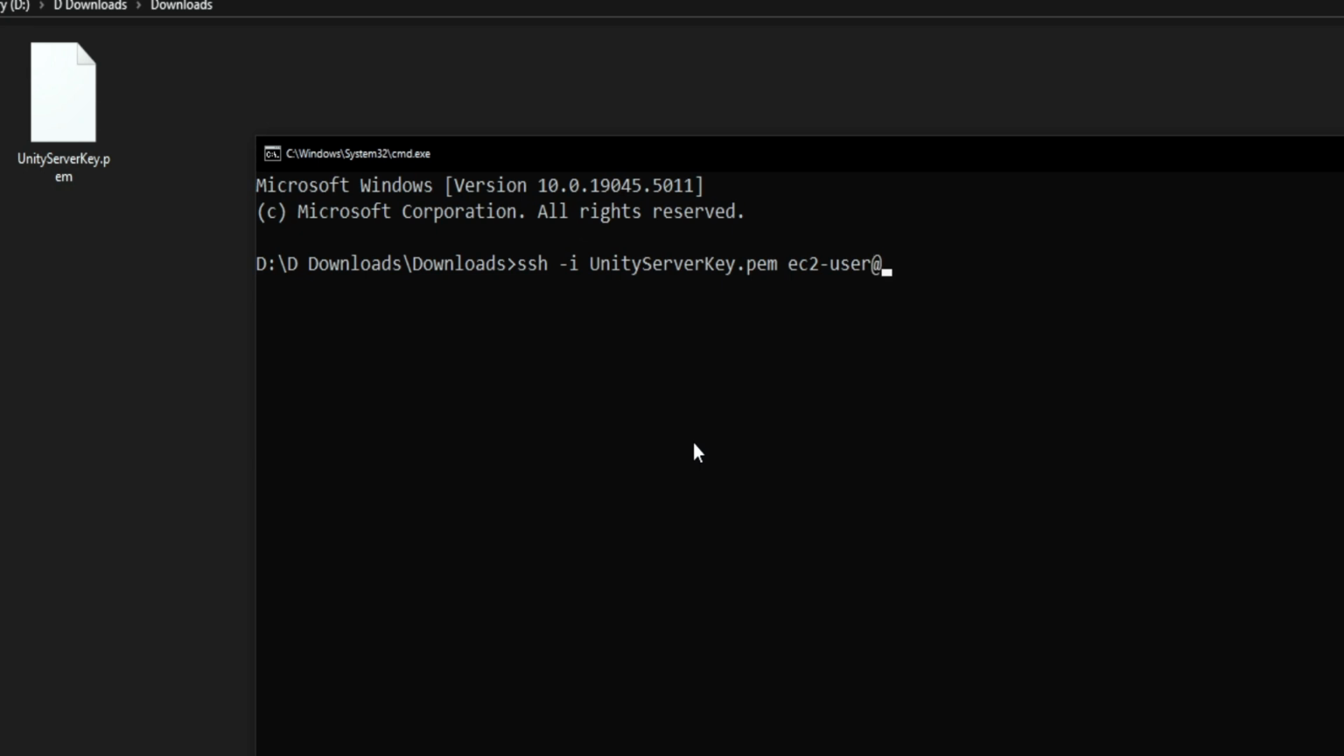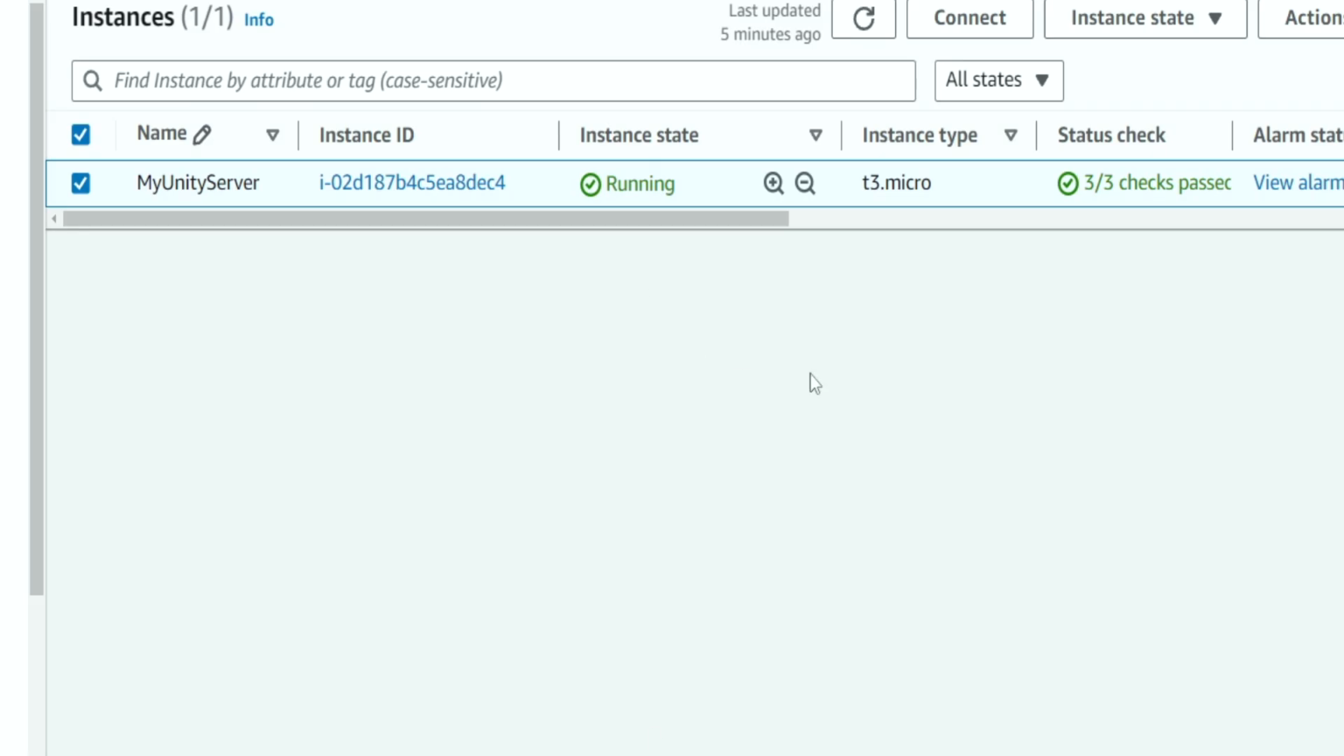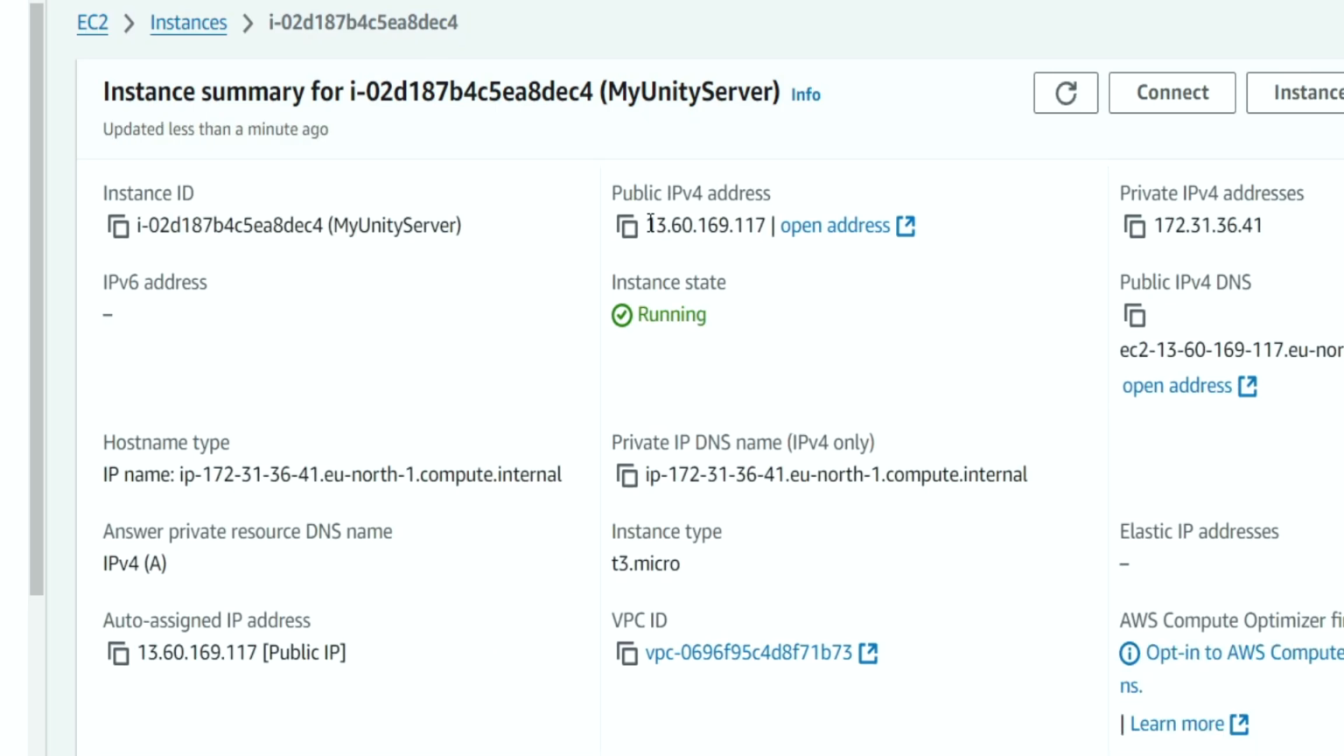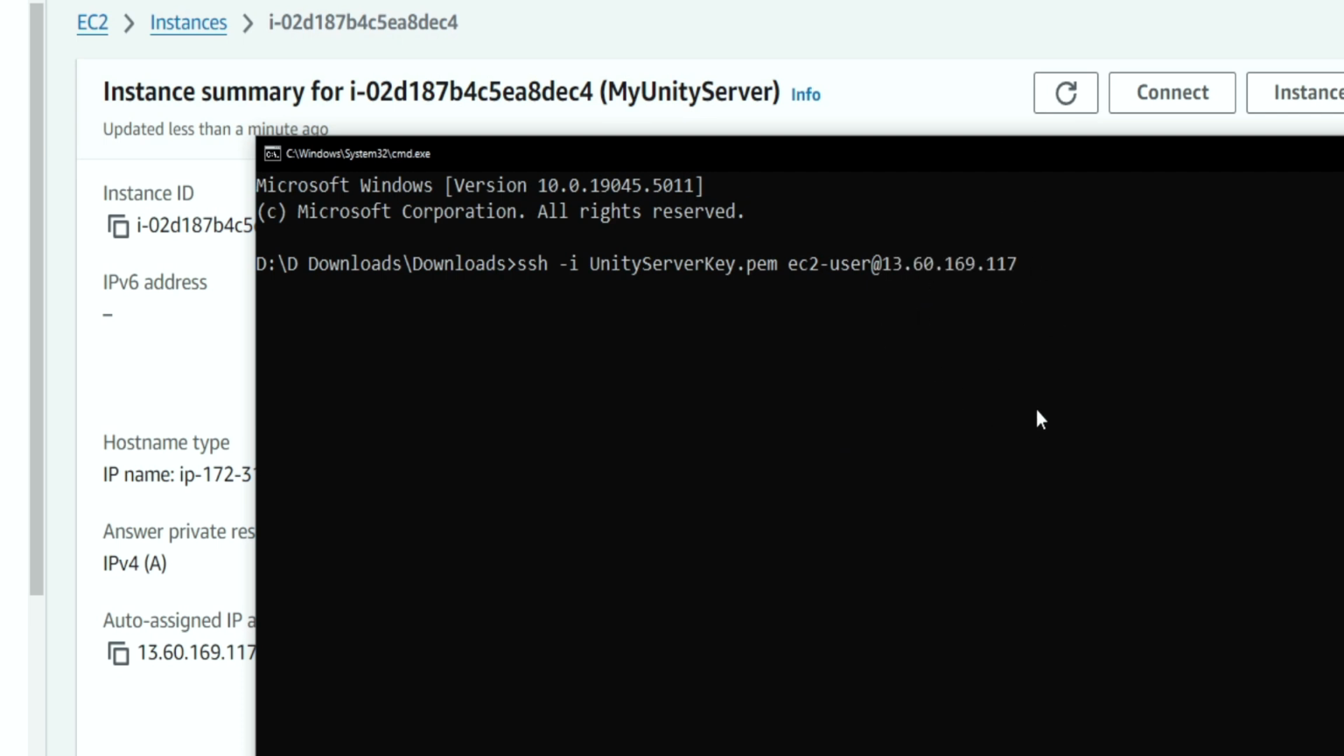This is the default name that comes with any new machine. And then we need to provide the IP address, the public IP address of our machine. So we can simply go back over here, click on our instance, and over here we can find the public IP address and copy it, and then right click to paste it over here.